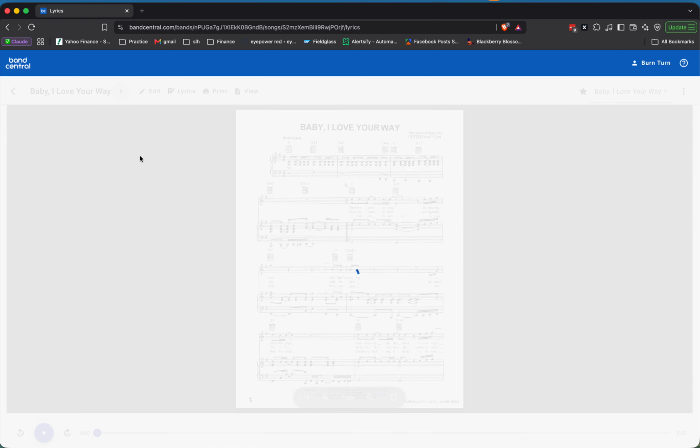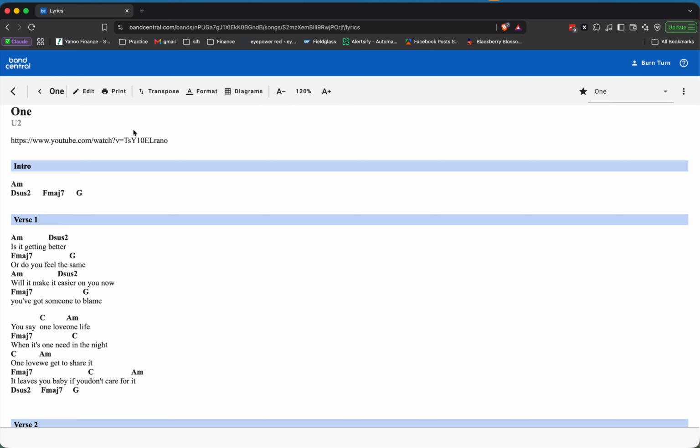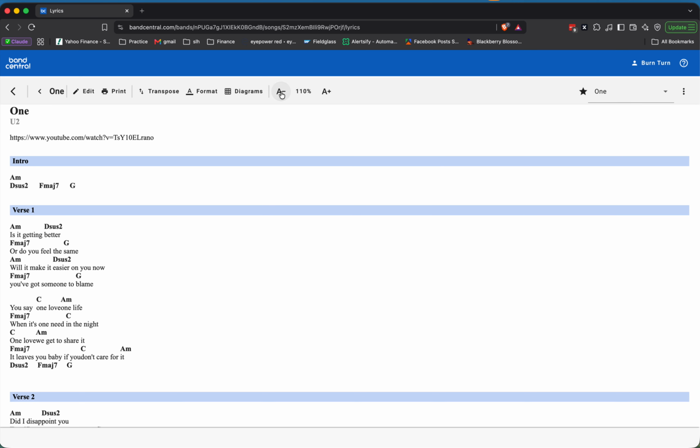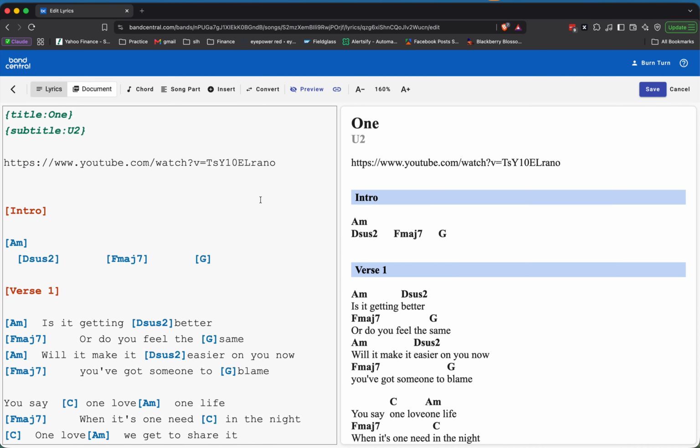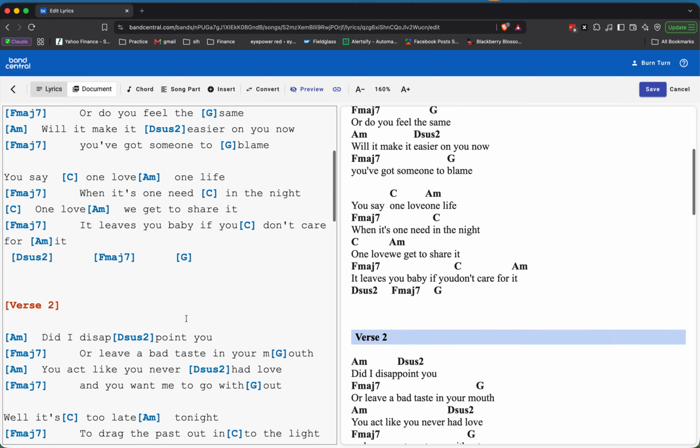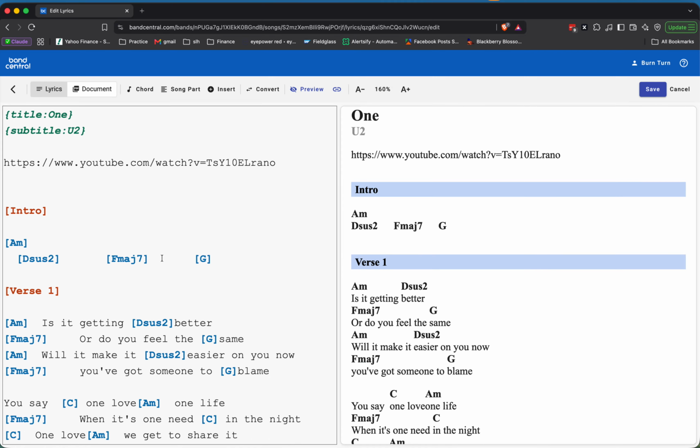Now if I want to go to the other song, this is a Chord Pro song, and you can increase this here. This is the viewer, but I'm just going to go ahead and edit this, and we get the Chord Pro editor. I'll go into more depth on this Chord Pro editor later, but this is in general how you edit songs in Band Central.